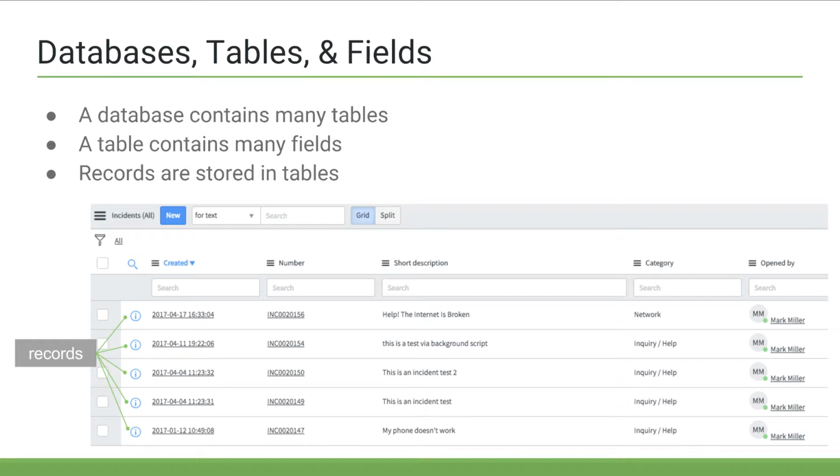So if we use the analogy of a spreadsheet, we could say that the rows from a spreadsheet translate to the records in a table, and the columns of a spreadsheet translate to the fields on the table. So an individual cell refers to a specific record's field value. So for example, the second record in this list's number is INC0020154.